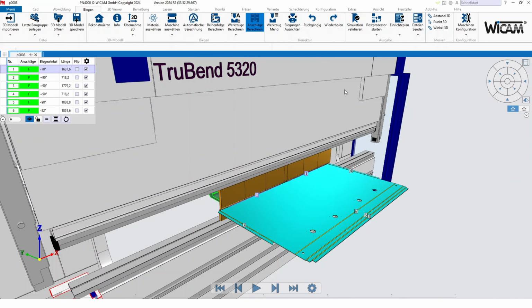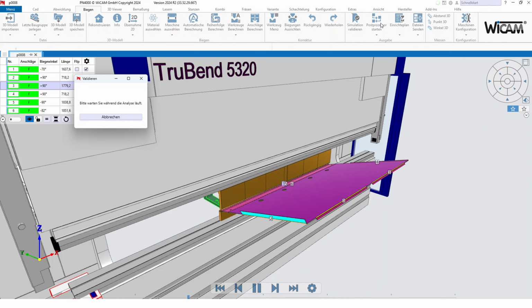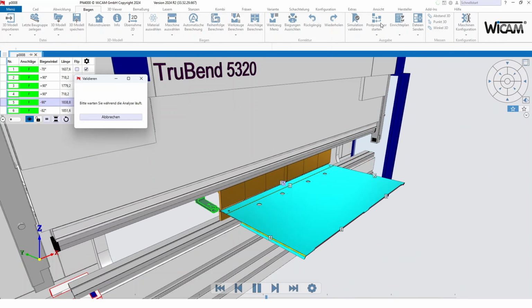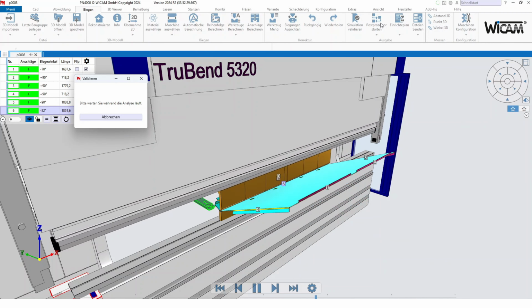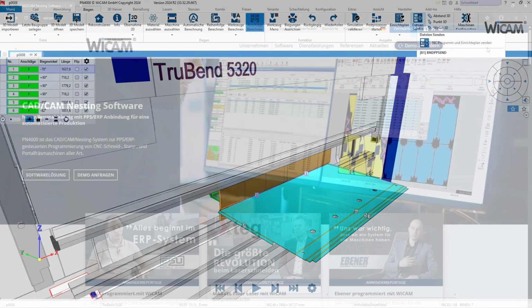In the next step, I can generate my NC program directly, and then send the NC program directly to my bending machine.